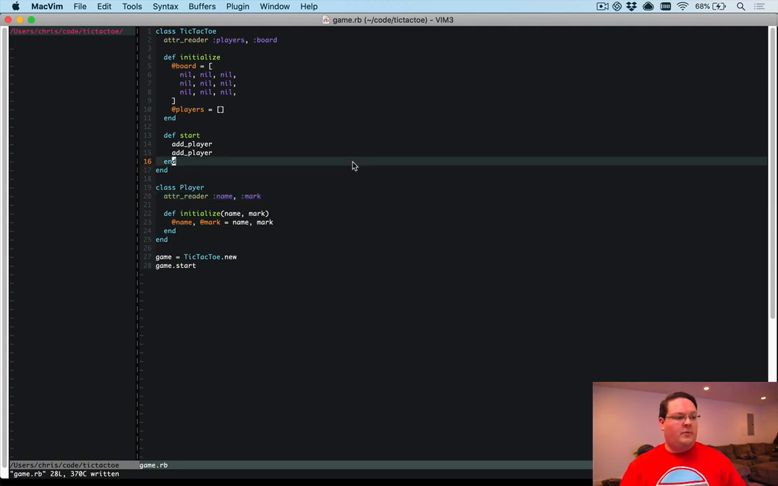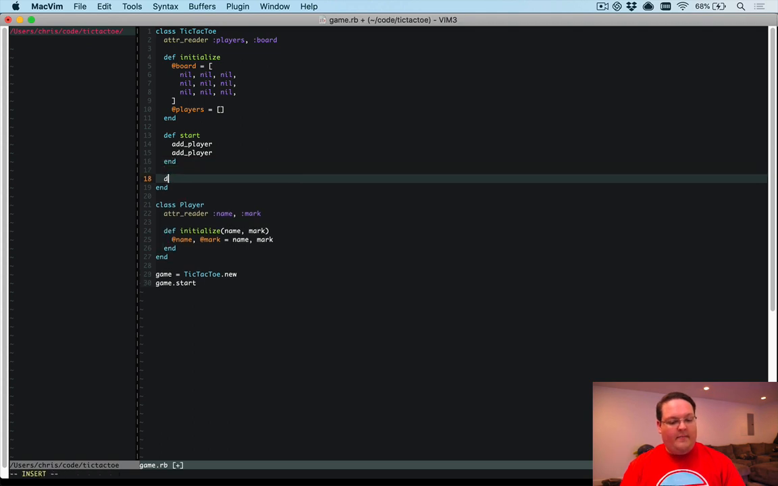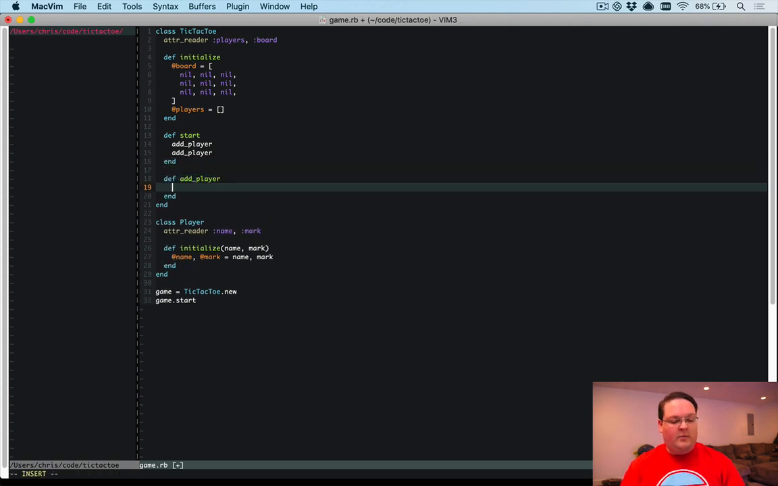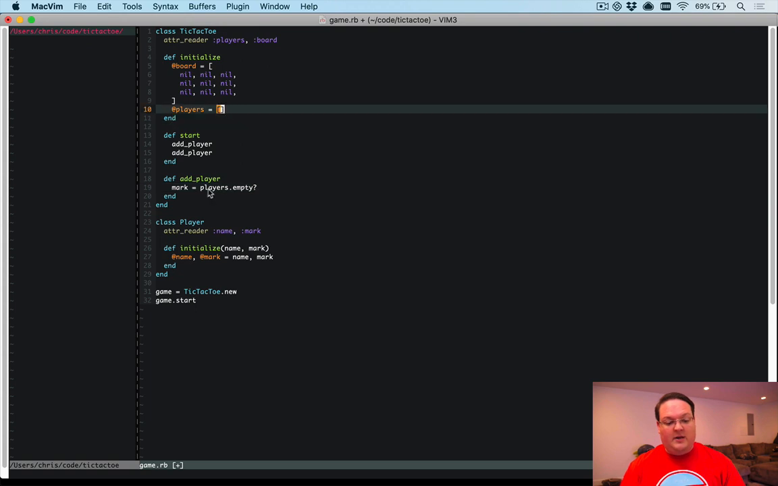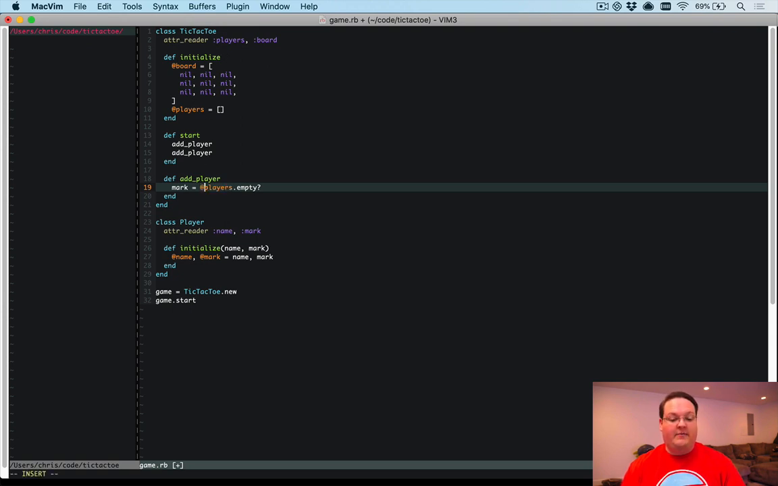So what we'll do is we will have our add player method down here, and we'll grab a mark, and we'll say if players is empty, if we don't have any players in this array. So by using players here, we're going to use the attr_reader to ask for the instance variable and so on. I tend to do this unless I don't have an attr_reader. I will try to use the attr_reader when I'm just reading from it instead of the instance variable. I'll try and only use the instance variables when I'm setting them, and it just helps keep my code a bit cleaner.